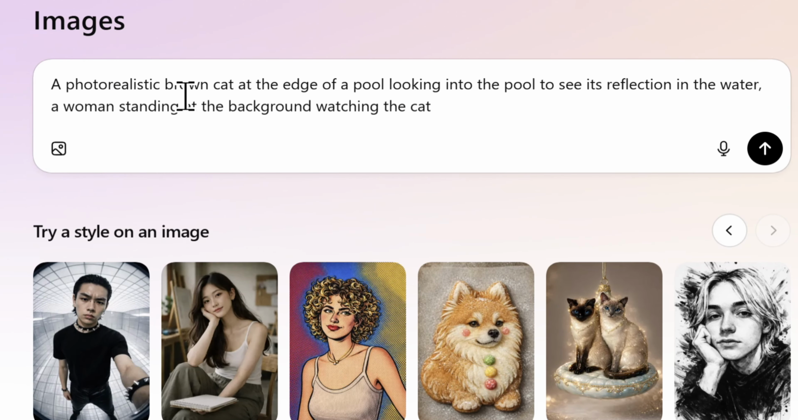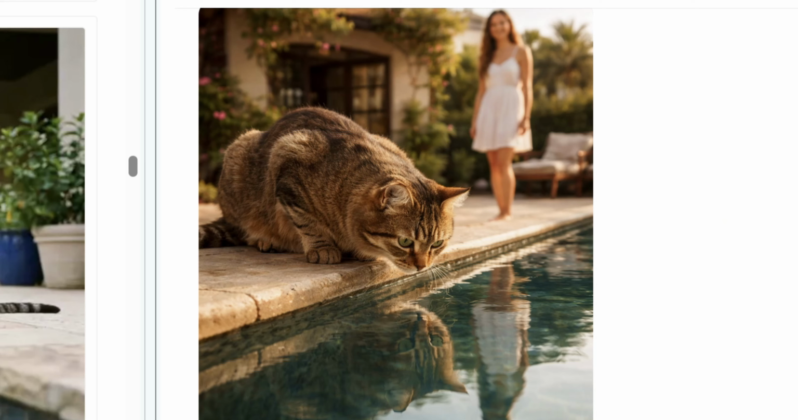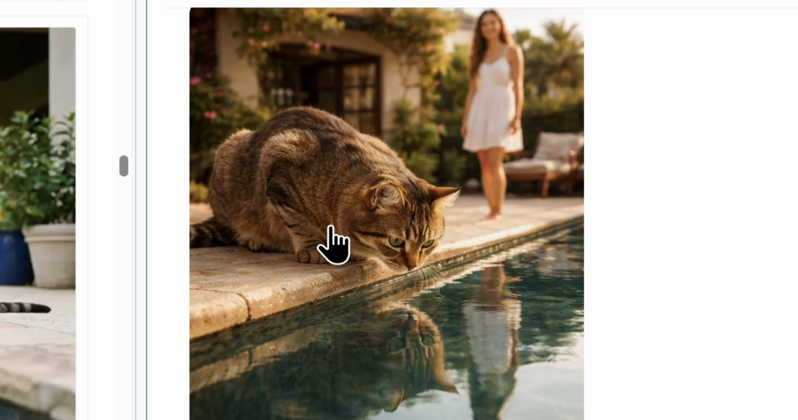So the next prompt that I've done is this one: a photorealistic brown cat at the edge of a pool, looking into the pool to see its reflection in the water. A woman standing in the background watching the cat. Okay, so this is ChatGPT's version. That's the brown cat looking at the reflection, with a woman standing in the background.